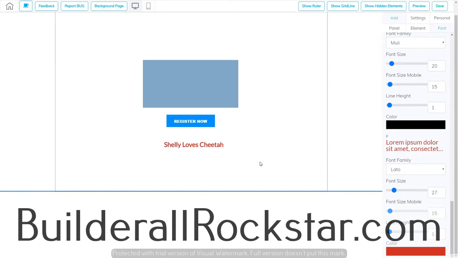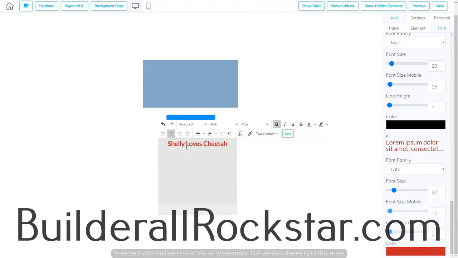The only way to make it not change in the entire website is to double click on the text and then highlight the text and use the dynamic toolbar to change it only in this area. So I can change it from Lato to Muley Black. I can change the color. So let's go ahead and change the color to purple. And I can even change the background color to blue.